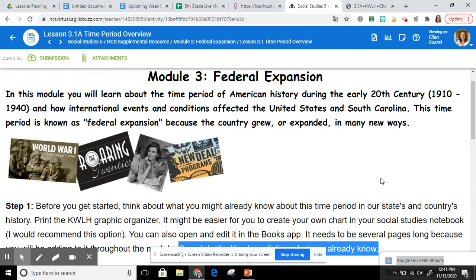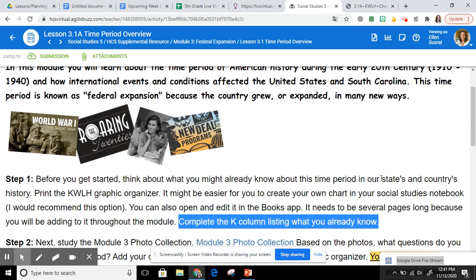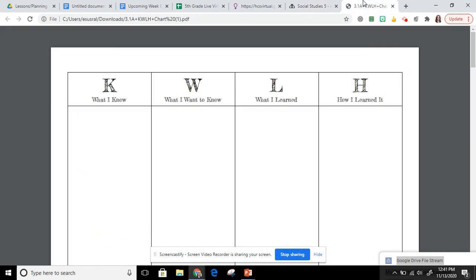I know you guys studied South Carolina history in, I think, third grade and part of fourth grade, and then you got into some United States history last year as well. So what are some things that you've learned or maybe you've read about? And you're going to fill out the K section, what I know, in your worksheet here.